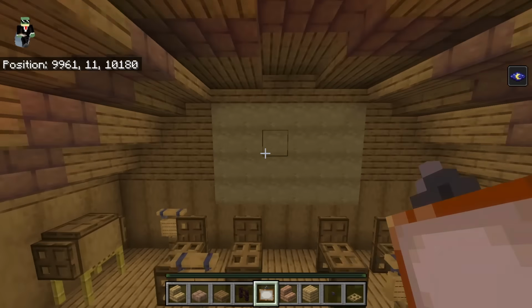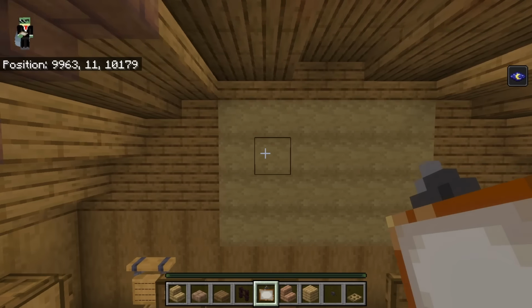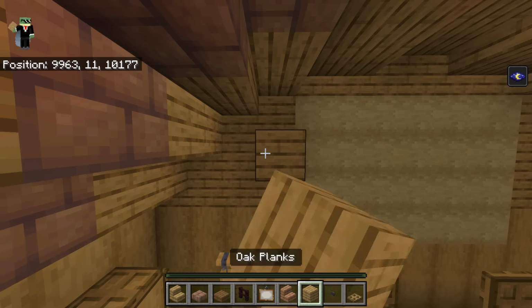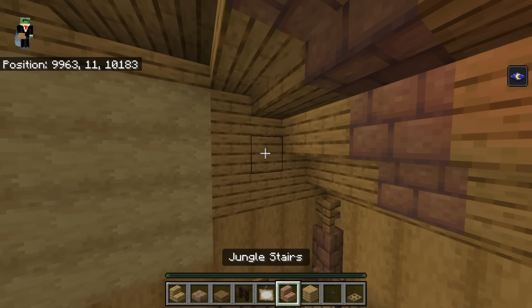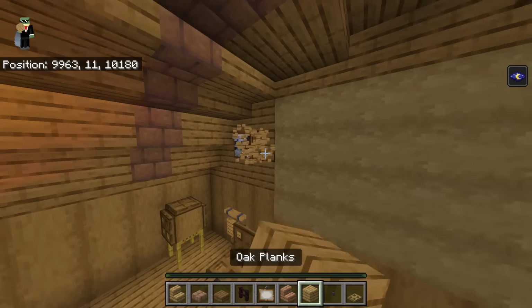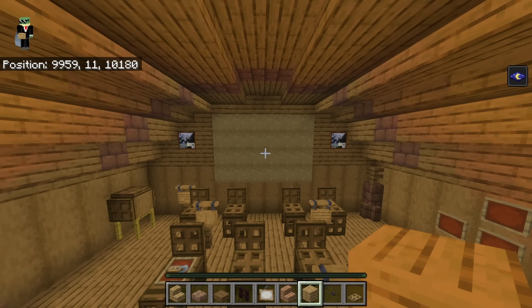From the back wall, you want to take not the top row of stripped birch, but 1 down, and you leave a gap of 1 left and right of it and place a 1x1 painting on both sides. They both should be this one that I just got, 2 for 2. This is a moment in history. Clip that, gentlemen. Anyway.